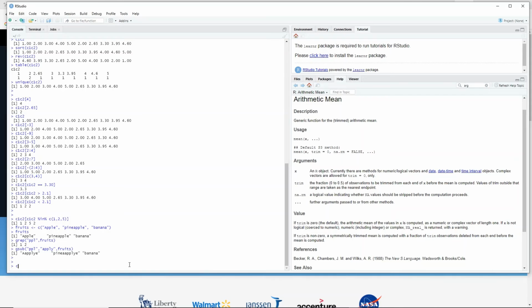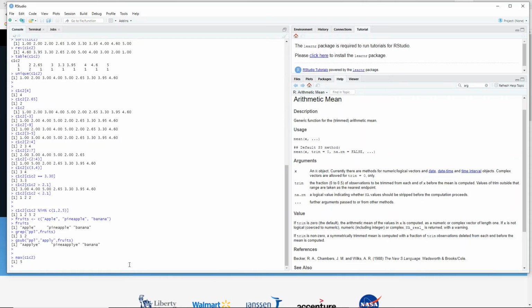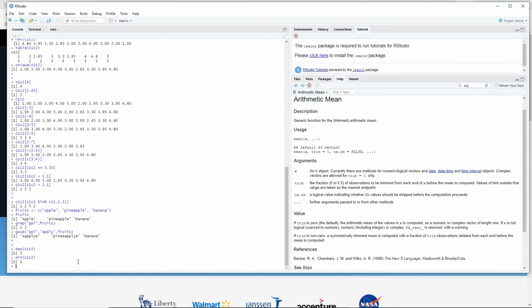Okay, so let's look at some math functions. C1, C2, if I'm looking for the max number or the biggest number in this vector, I run max, so it tells me 5 is the biggest. I can also repeat this with min, and it'll give me the minimum number, which is 1. That is correct.